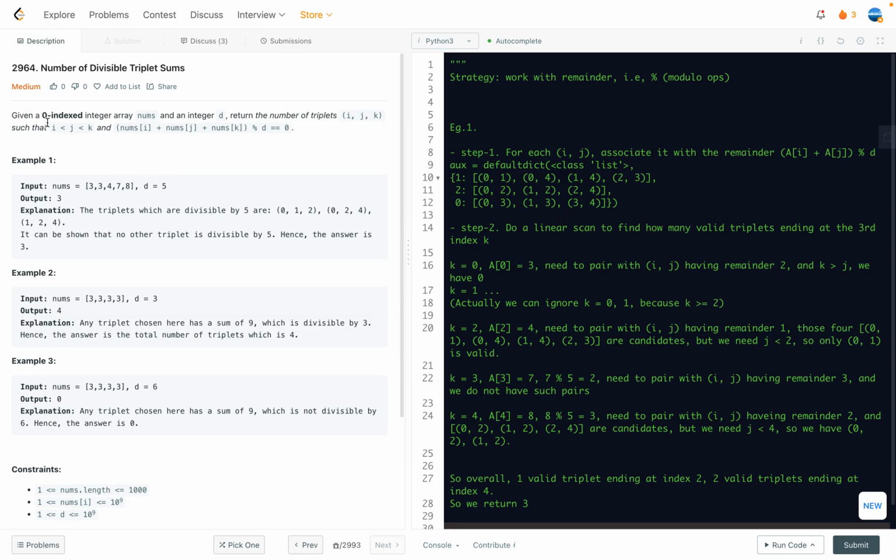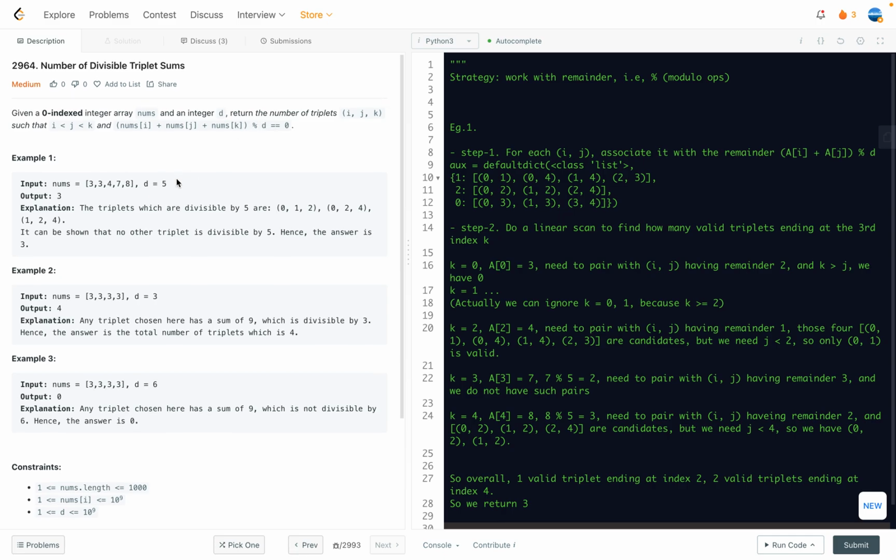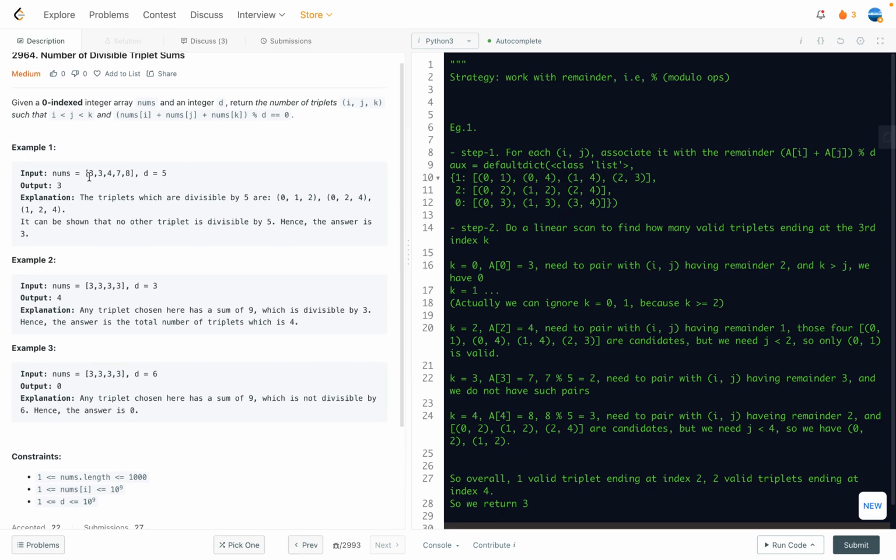So here, we are given a zero-indexed integer array called nums, and an integer d. We want to return the number of triplets i, j, k, such that they are different, and that the sum of these three numbers is an integer multiple of this given d. So here we have three examples. In example 1, the output is 3. In the explanation, it lists all the possibilities.